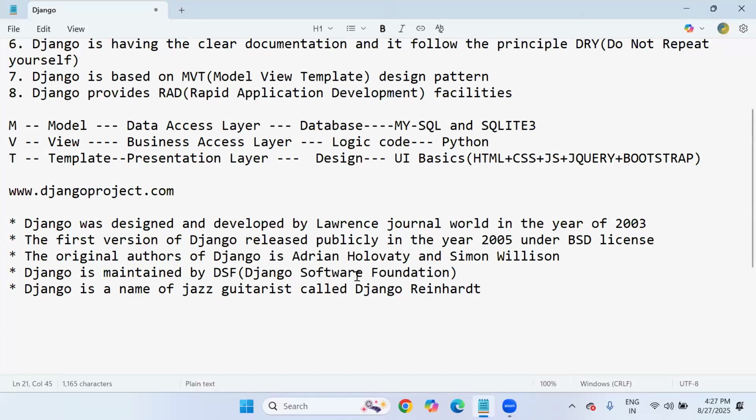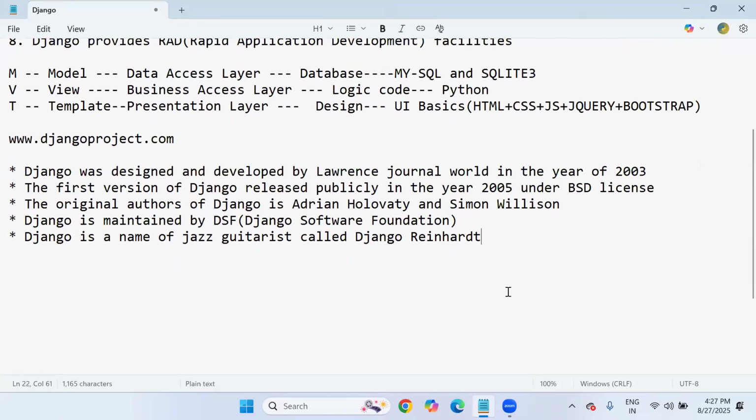This is the backstory. We don't need to know about this, but better to know at least this basic information. So Django is also pronounced as Django, as I said. So we can call it Django or Django.